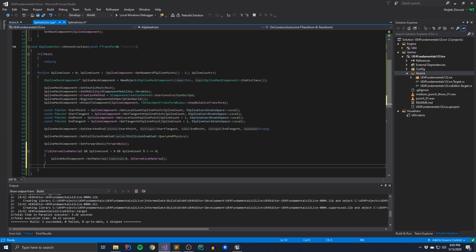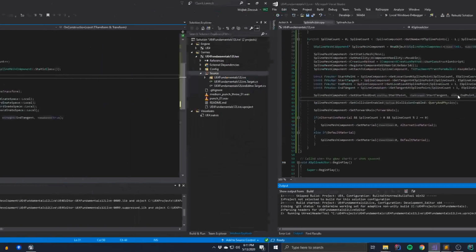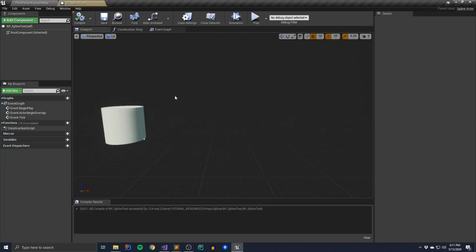Now, alternatively, if we have our default material, then we want to set that one. Otherwise, it will just default to whatever the material that is on the mesh. Let's go ahead and recompile and see what this looks like. Okay, so we're all recompiled. Let's see what this looks like in our editor.